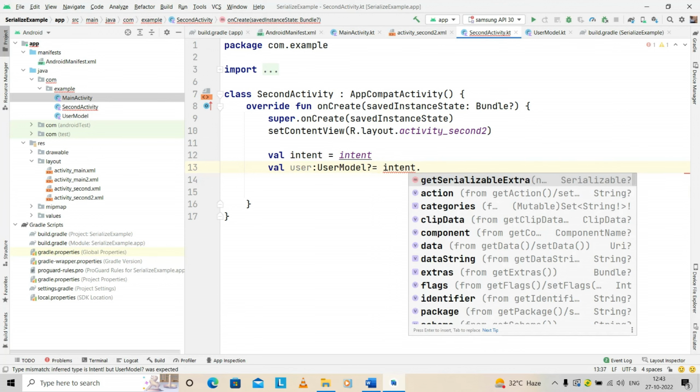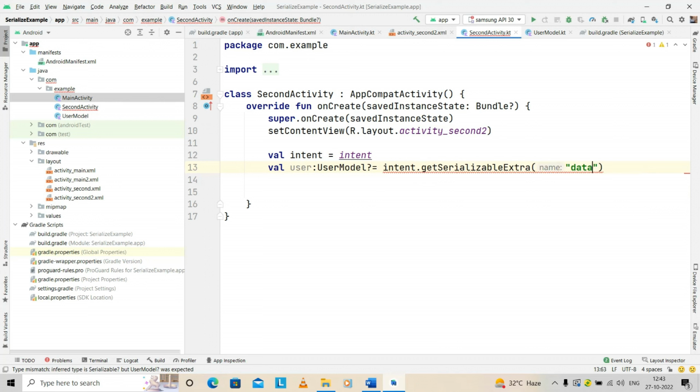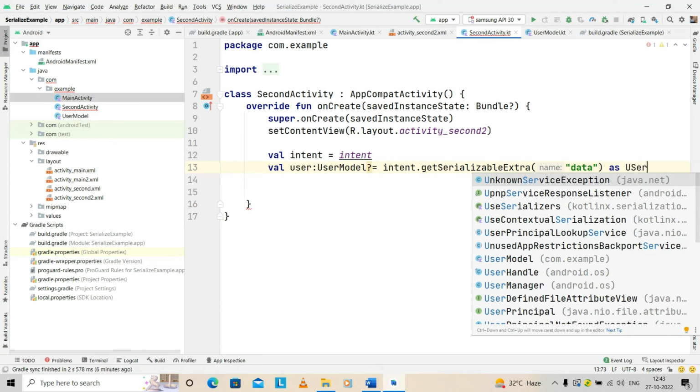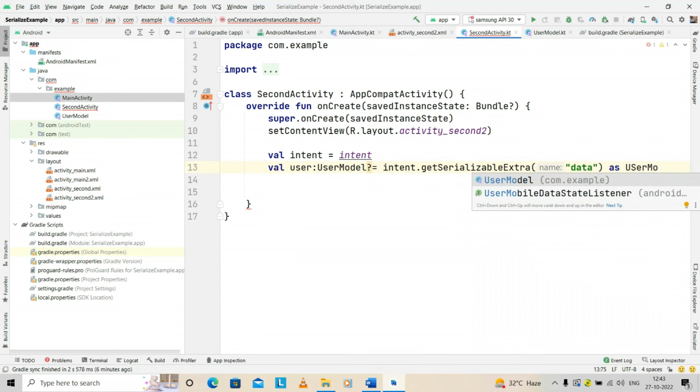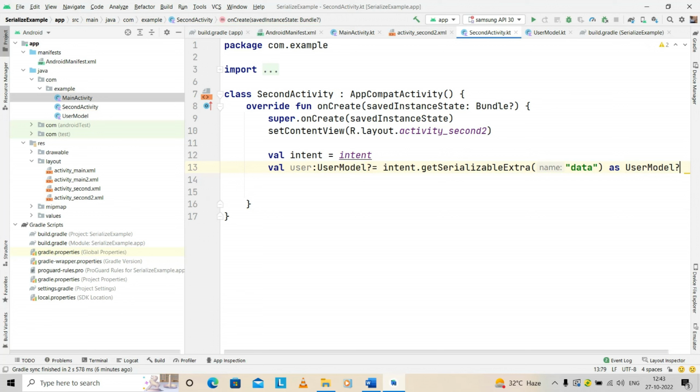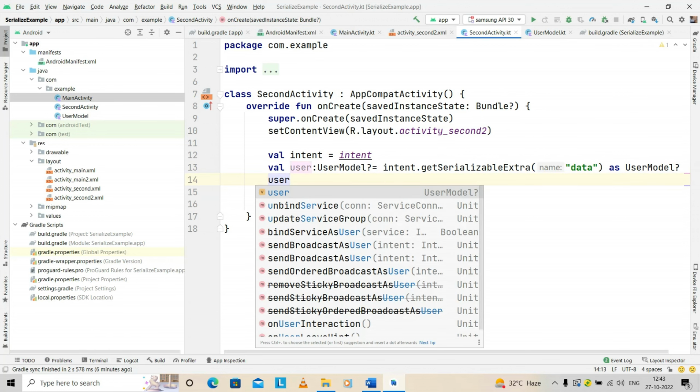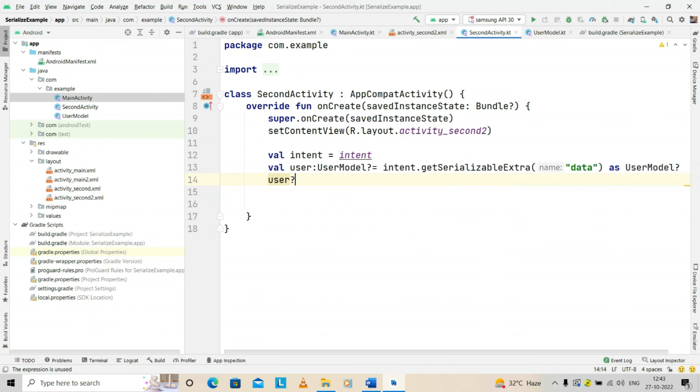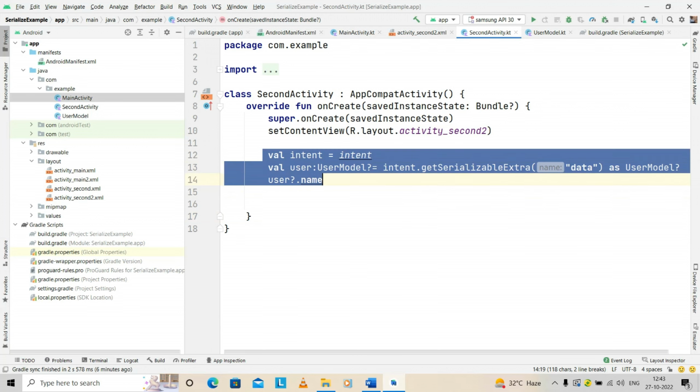dot getSerializableExtra, and here you can get it as data, and you can say that we need it as user model, and that is our values. You can fetch it. Okay, so you can fetch it as user dot name. So here you can get those values. These are the very basic steps we have to learn.